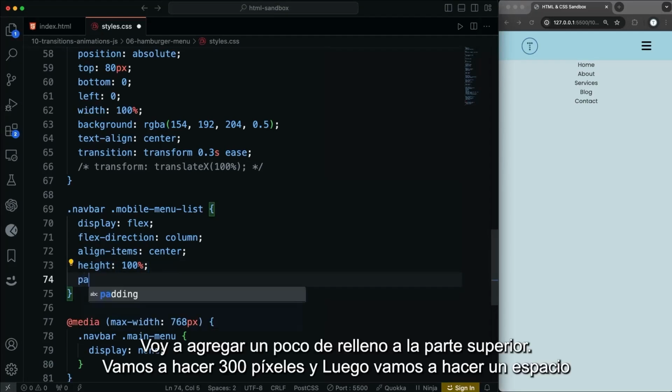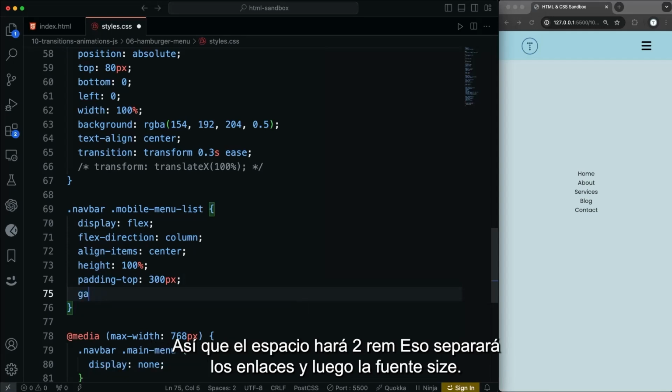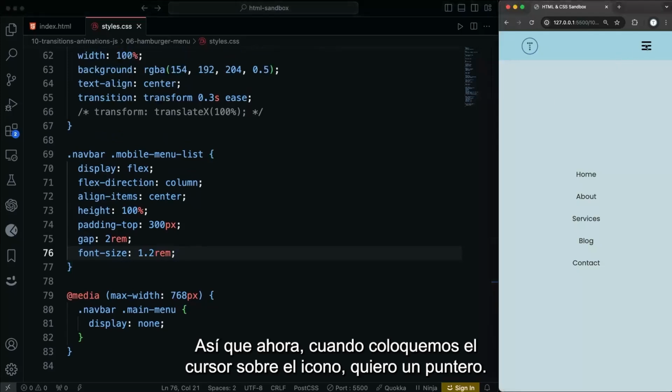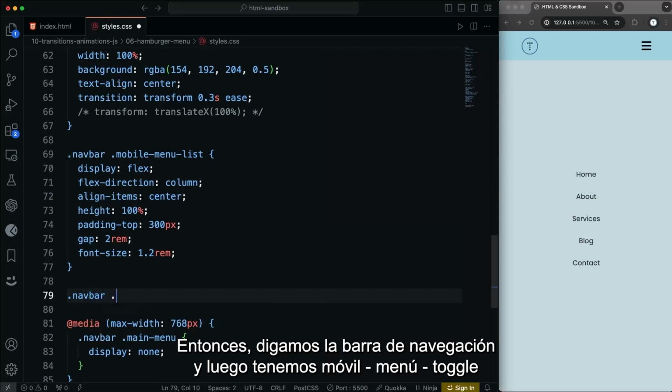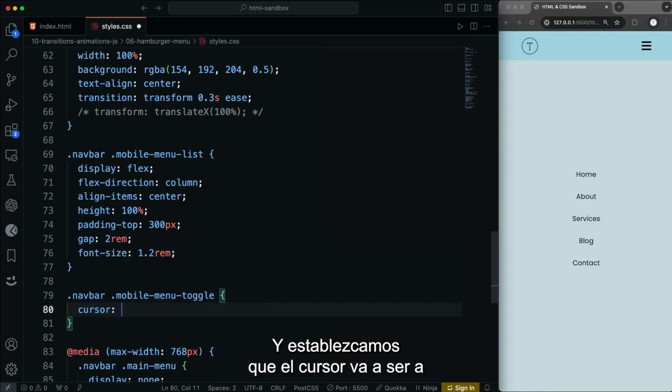And I'm going to add some padding to the top. Let's do 300 pixels. And then let's do a gap. So the gap will do 2 rem. That'll separate the links. And then the font size, I'm going to make that a little bigger. So font size will do 1.2 rem. Like that. Okay, so now when we do hover over the icon, I want a pointer. So let's say navbar, and then we have mobile-menu-toggle, and let's set the cursor to be a pointer.